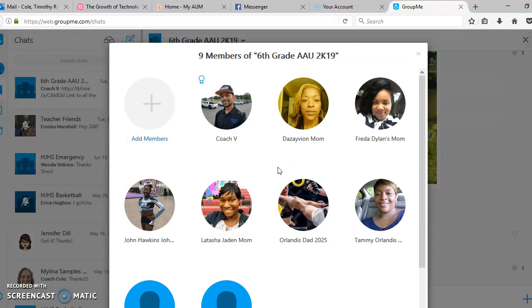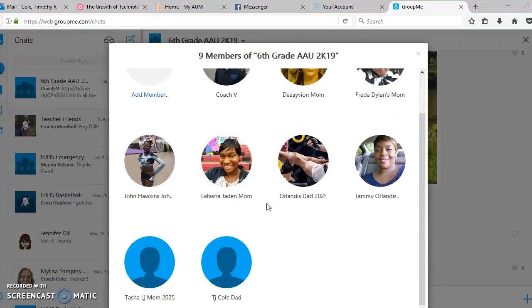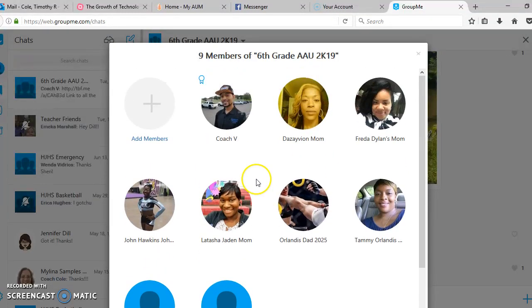You also can download photos. You can put avatars in there. It's up to you. You can leave it blank. It's your choice. Here I can add members. If I want to add someone to the group, I just click on that add button and I can type in their phone number or their email address. The easiest way for me is just to type in their phone number, and it's going to send them an invite. They accept the invite, and now they become a part of the group.